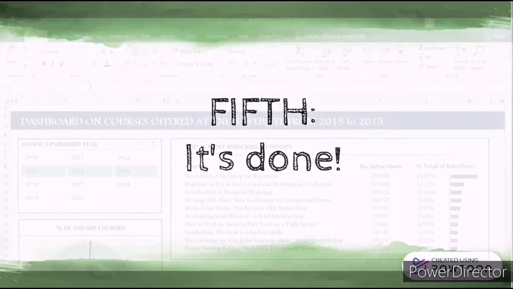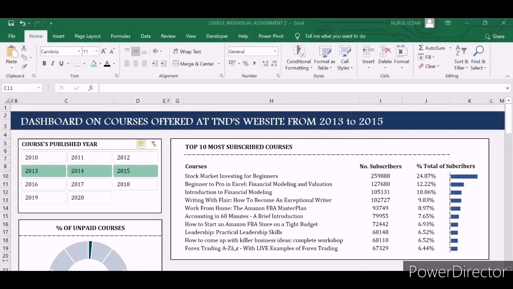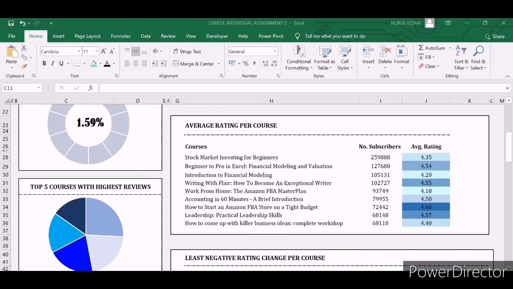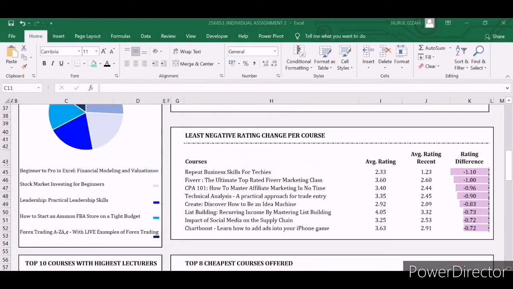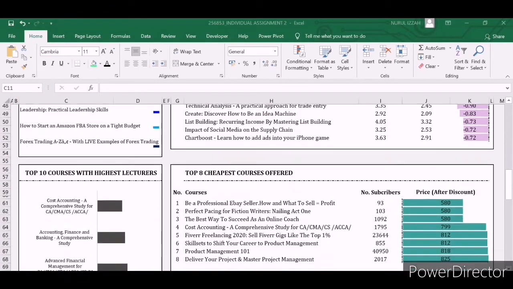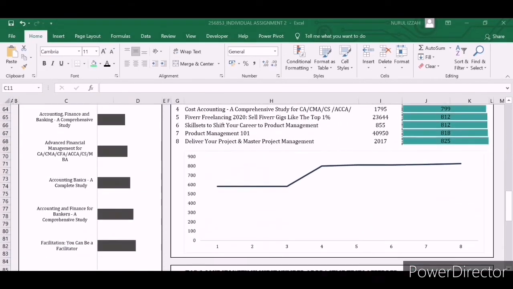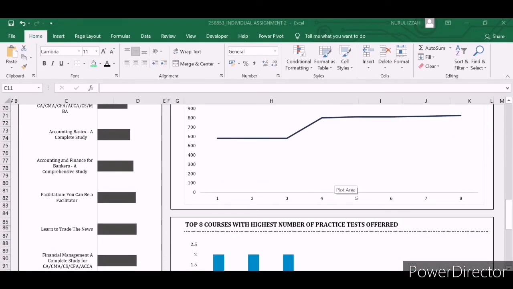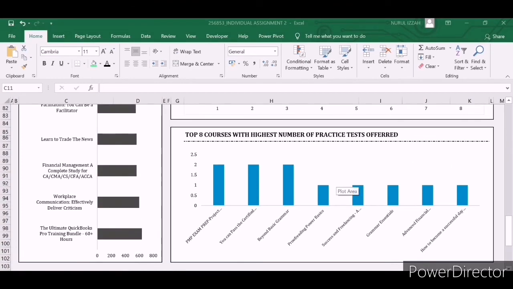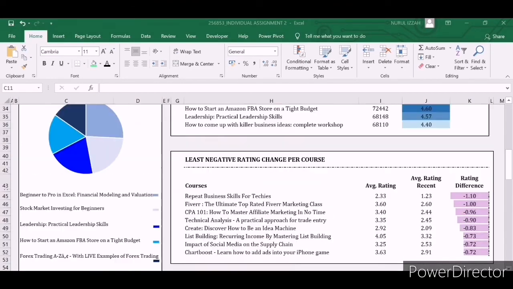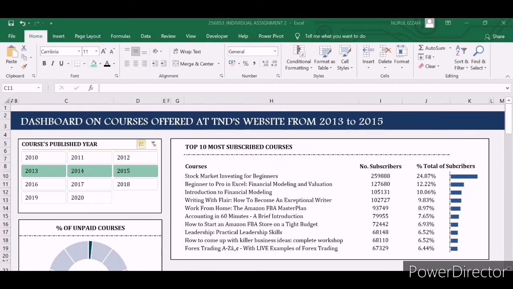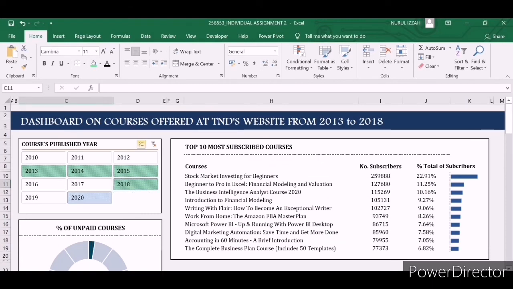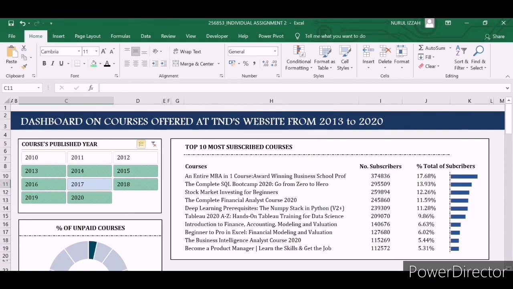Ta-da! This is the completed dashboard, full of charts, slicers, and a dynamic title. Here, I have created 8 different charts for the dashboard by using all the steps that I mentioned earlier. I also linked the charts with my slicer. As my slicer changes, the title and the graphs will also change.